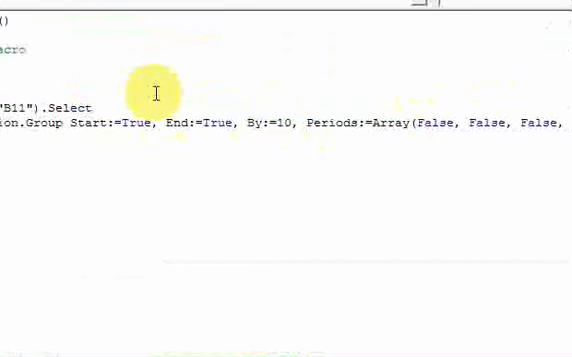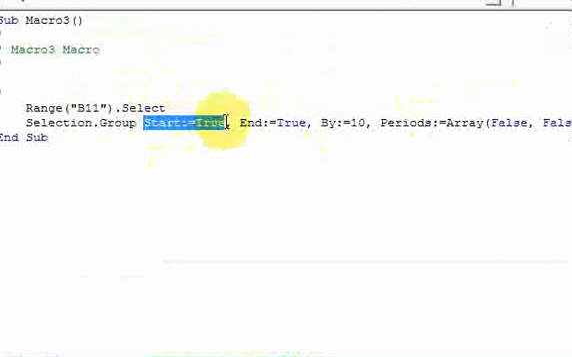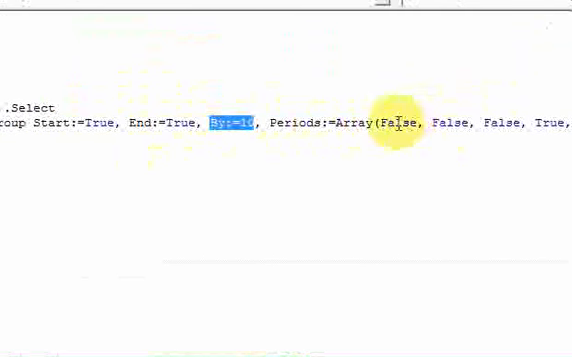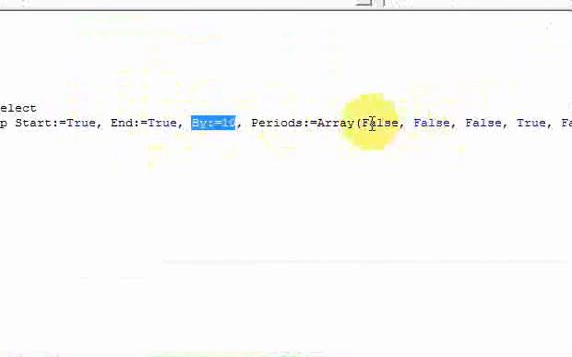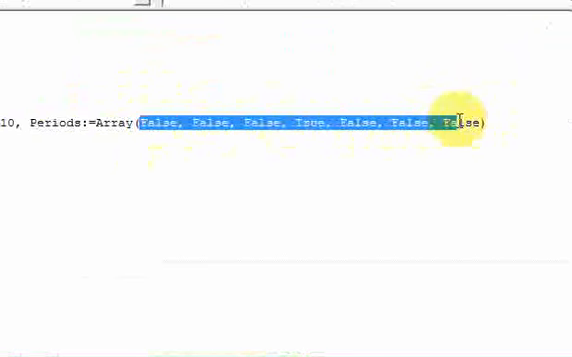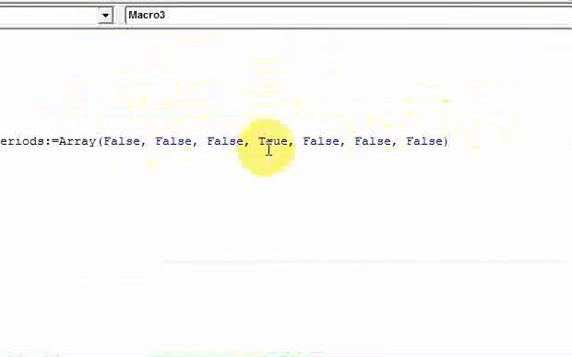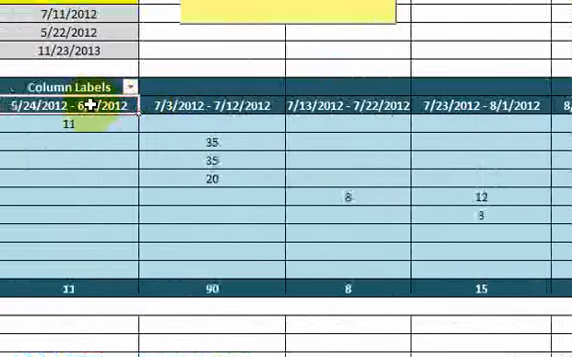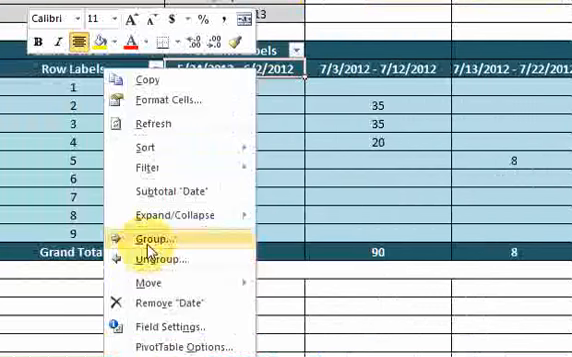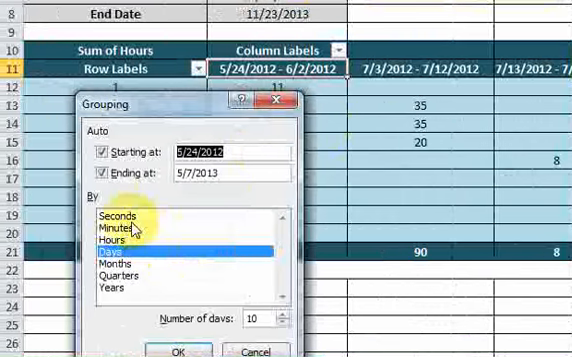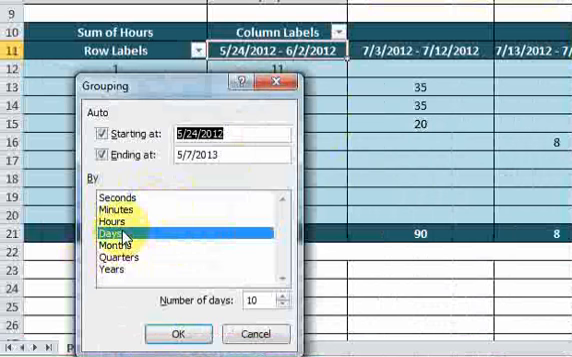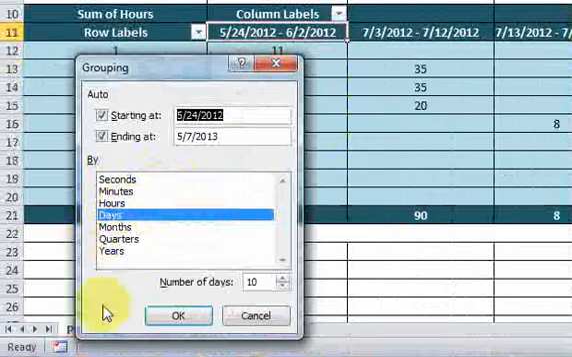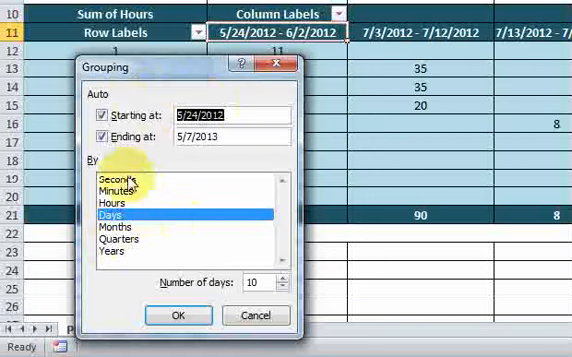Remember, we saw a start date and we saw an end date in that wizard, and we saw how many days you want to group by. And then this periods, well, there's like 8 elements in this array. All of them are false except for this one, the fourth one, which is true. And if we go back to the wizard, you can see, if I do group, 1, 2, 3, 4. The fourth element in this text box here is days, and that's set to true. And then all the other ones are false. So that's what that periods bit of code does.